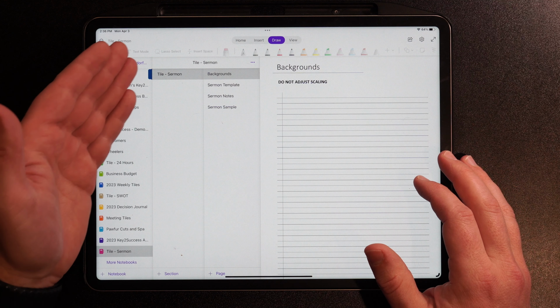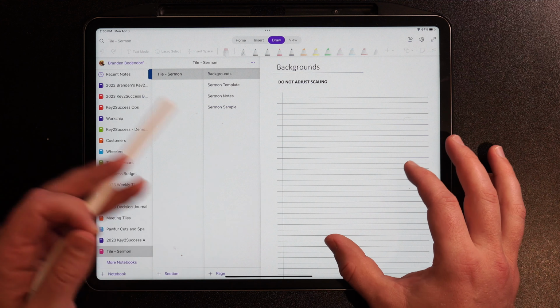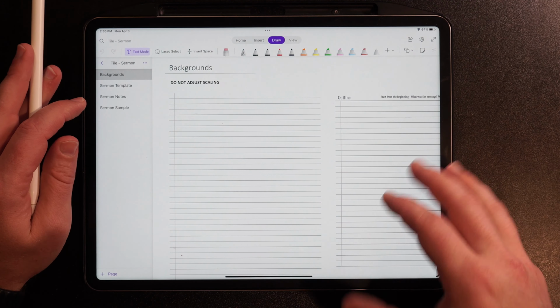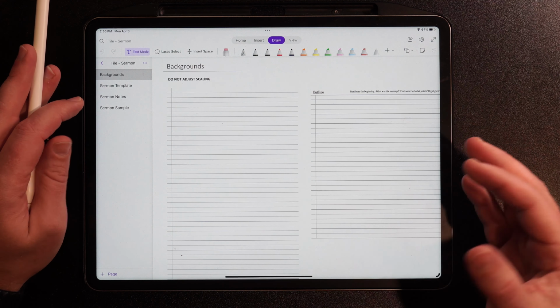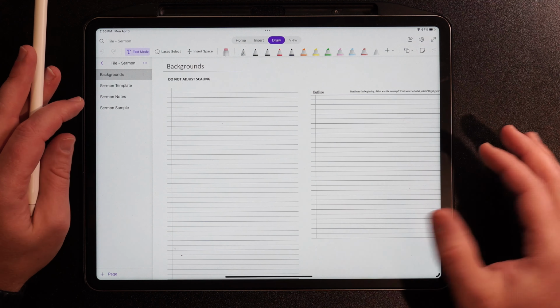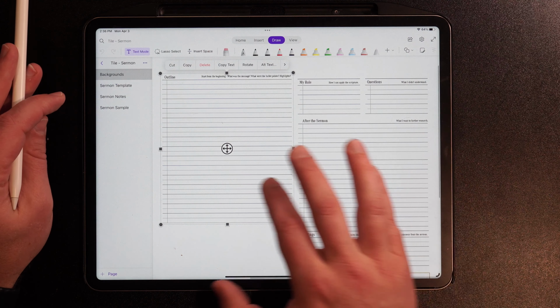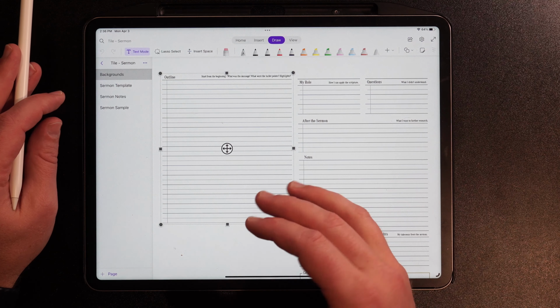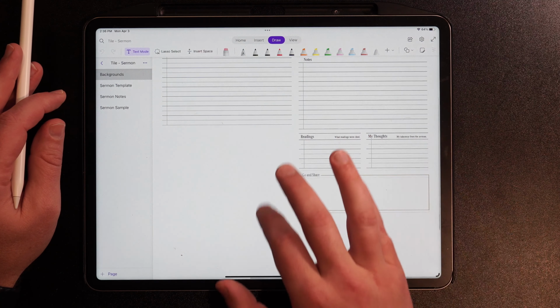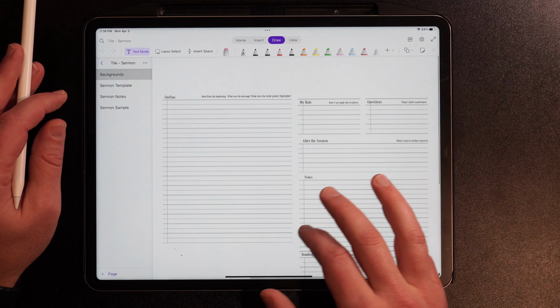First thing you're going to find is this sermon tile. We've provided a collection of backgrounds. Now with tiles, these backgrounds are like stickers. You're able to copy them and paste them on different pages, and we'll show you that here in a moment. We gave you an outline here so that you can sketch and document information about the sermon. We have here your role. How can you apply the scripture in your own life? And what questions do you have?